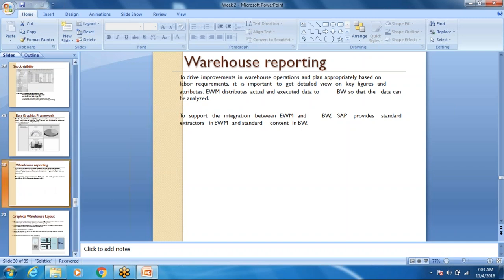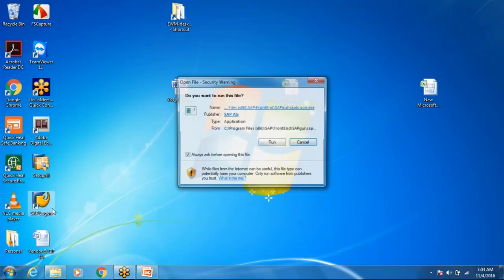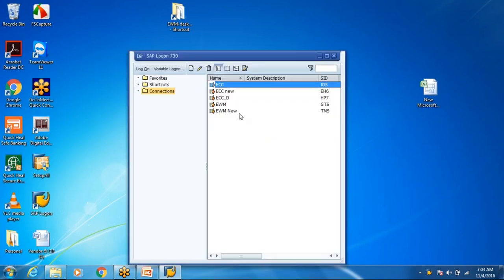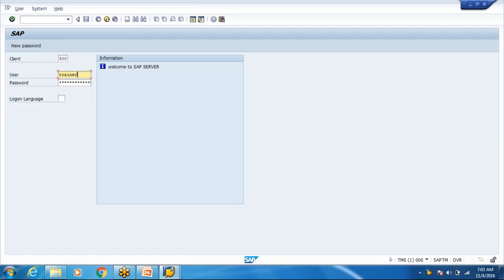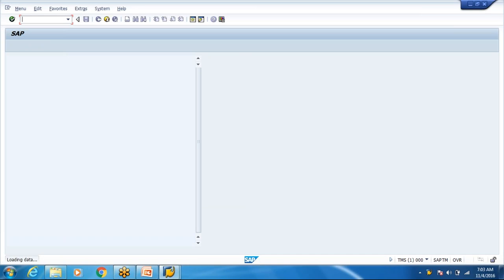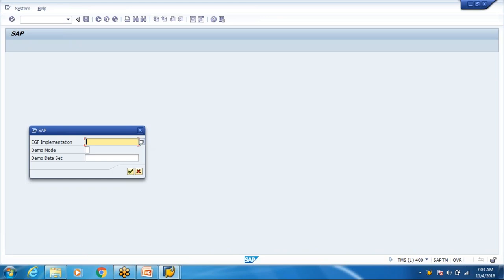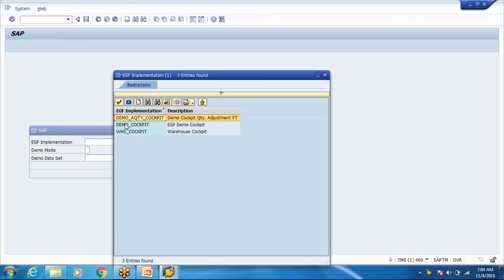I'll just show you the easy graphical framework, some of the standard KPIs which are already in place. You can have a quick look. The transaction for the easy graphical framework is /n/CWEGF. Okay, and then you basically have to create one EGF implementation.